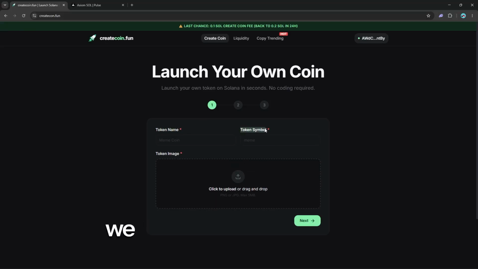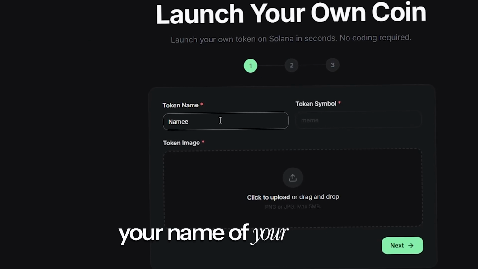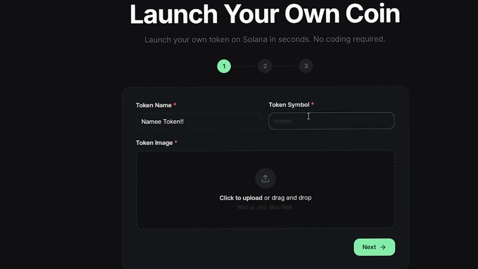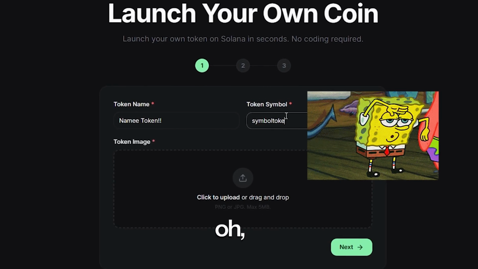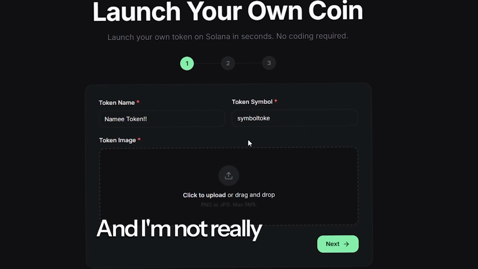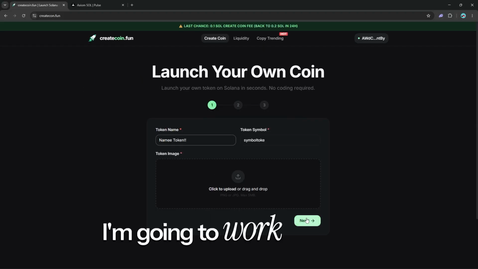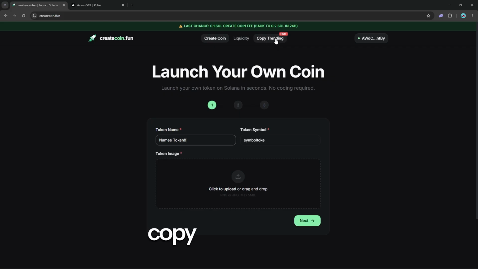Now, these are the tools I said we are probably not going to make use of, right? This is where you would put the name of your coin, you'd come up with a symbol, you'd come up with an image, and you'd have a cool narrative, and you'd come up with a marketing campaign, and that's a lot of work, and I'm not really interested in doing all that work in order to make my money. No, instead, I'm going to work smarter and not harder, and we're going to use the copy trending tool.